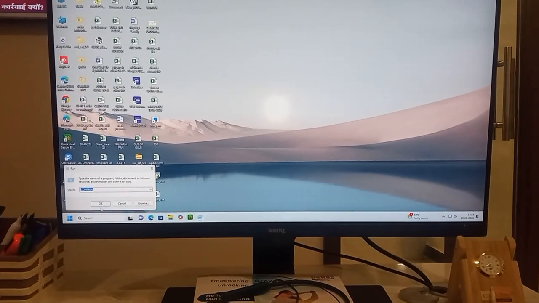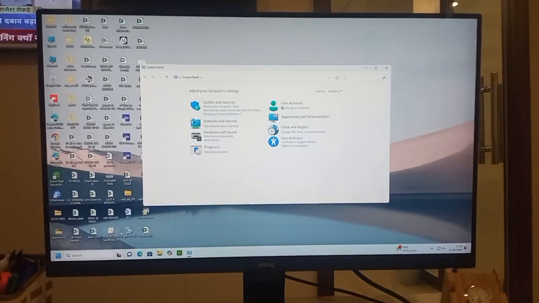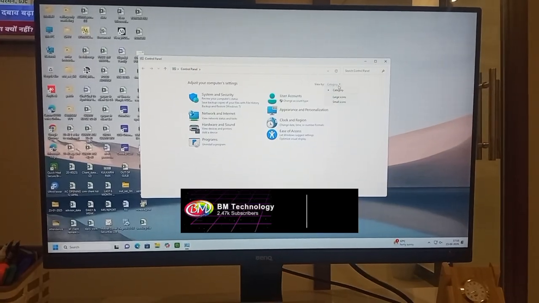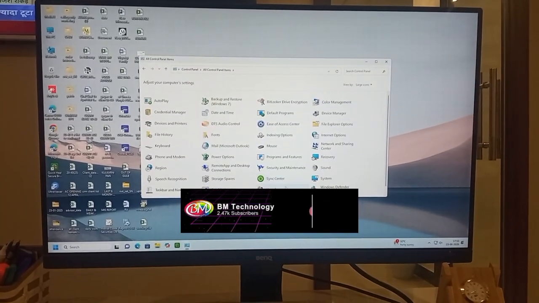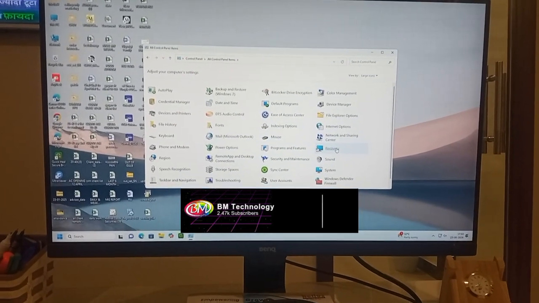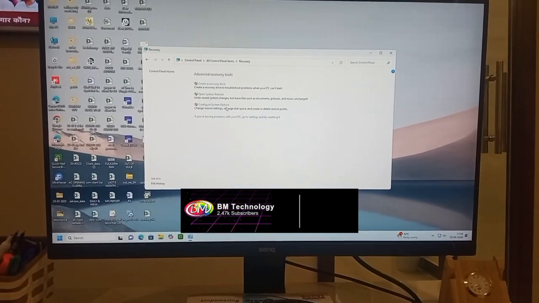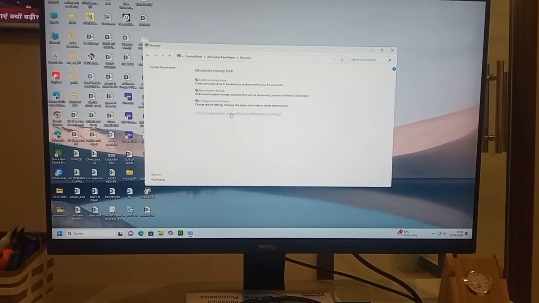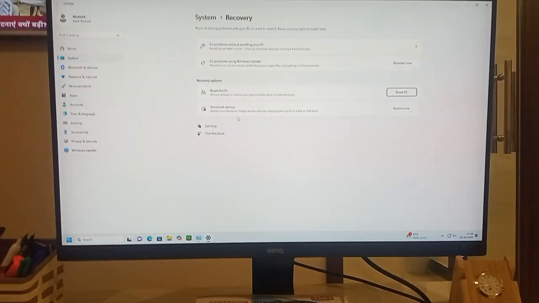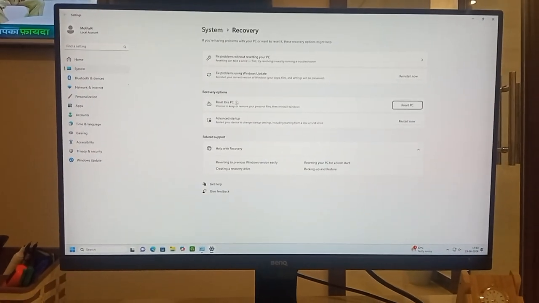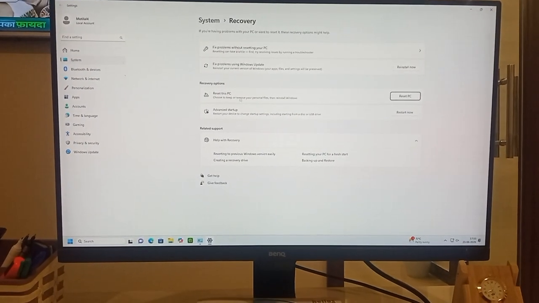Open Run and type here control, hit enter. Now click on category, select large icons, click on recovery. Now click on this last option. Okay. After this, now you see here reset option, reset PC. Now click on reset. Okay.